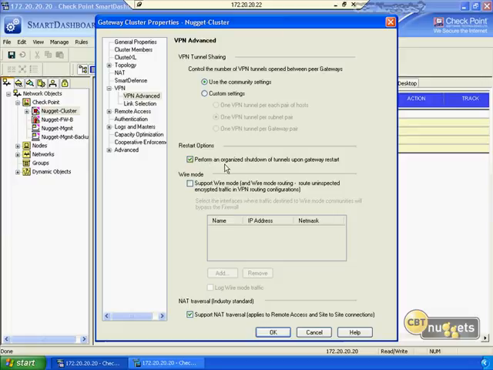We always want to make sure that this option is checked to perform an organized shutdown of tunnels upon gateway restart. So if you bounce your Nugget cluster, for example, for maintenance or for some type of network change, you want to make sure that it gracefully shuts down that VPN tunnel so it doesn't mess up some of your settings or cause undesired results.